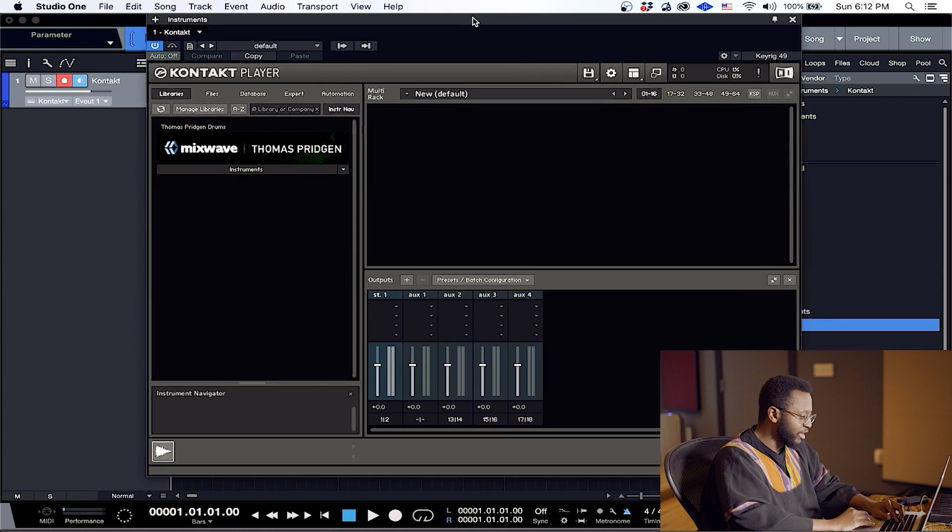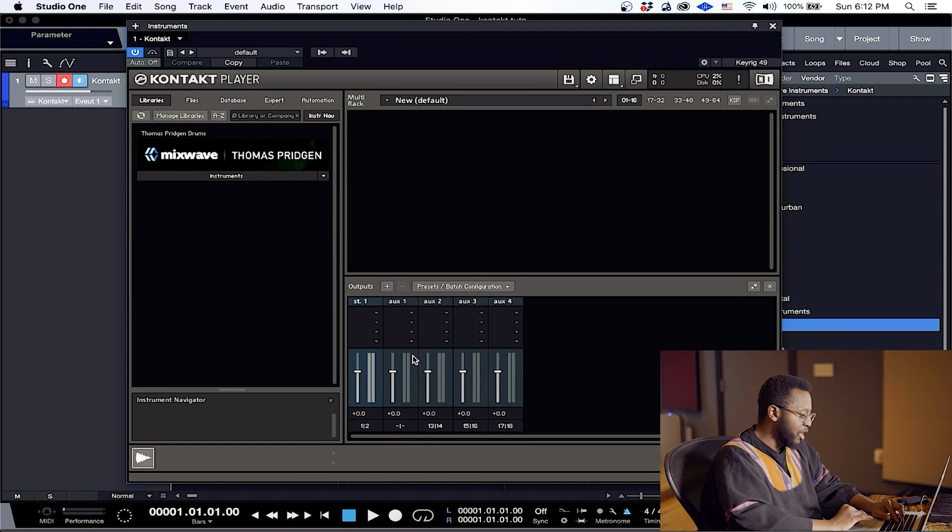All right, here we are in the Kontakt window. Now, what we wanna do is set up our output section. If you do not see your output section, go up to this button right here and make sure outputs is checked. Now, what we're gonna do is create channels that will correlate to our instruments.